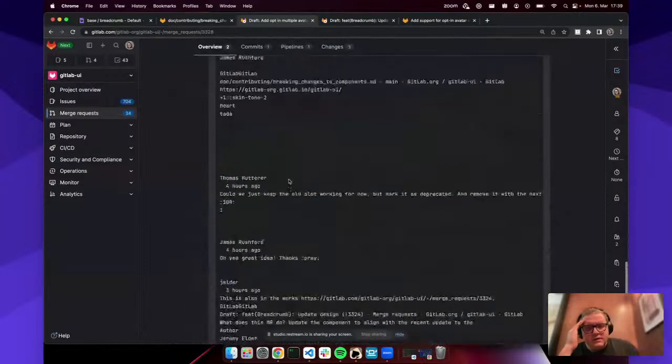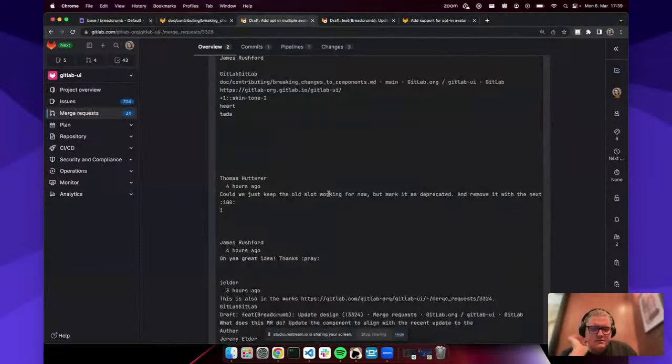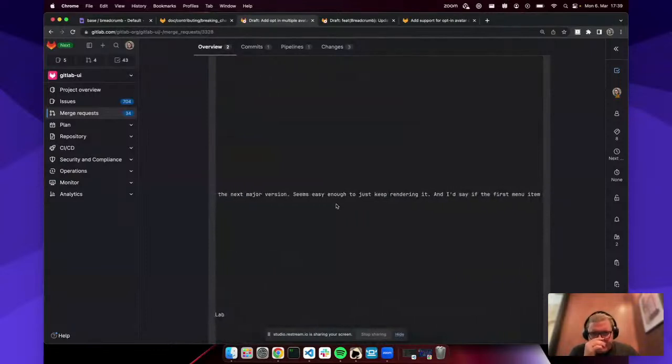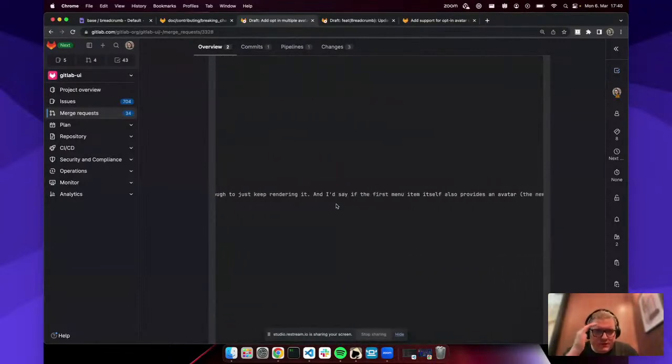information. First thing to keep in mind. Yeah, first interesting thing here is there was a suggestion to keep the old slot working for now, mark it as deprecated, and then remove it with the next major version. Should be able to just render it. Yeah. So, well, let's finish reading that.